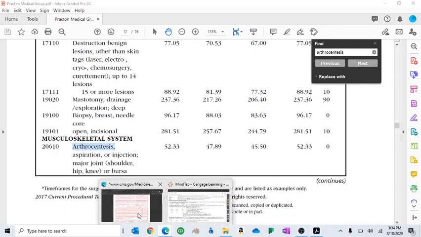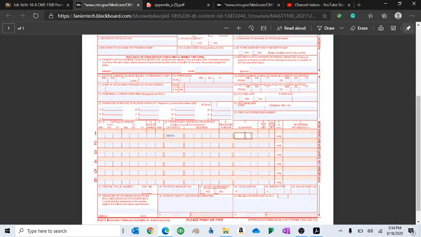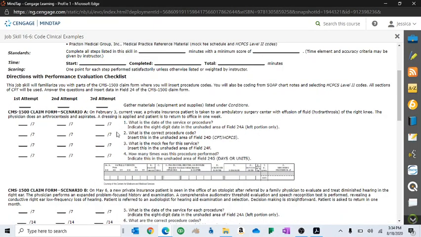And what you'll do is you'll go back into your CMS form and put that in the charges, $52.33. It's asking you, how many did you perform? He only did it once. They never said that he did it more than once. We only put the information we have. It says he does one of these. So that's one. And that's where it says how many times was the procedure performed, number 4.